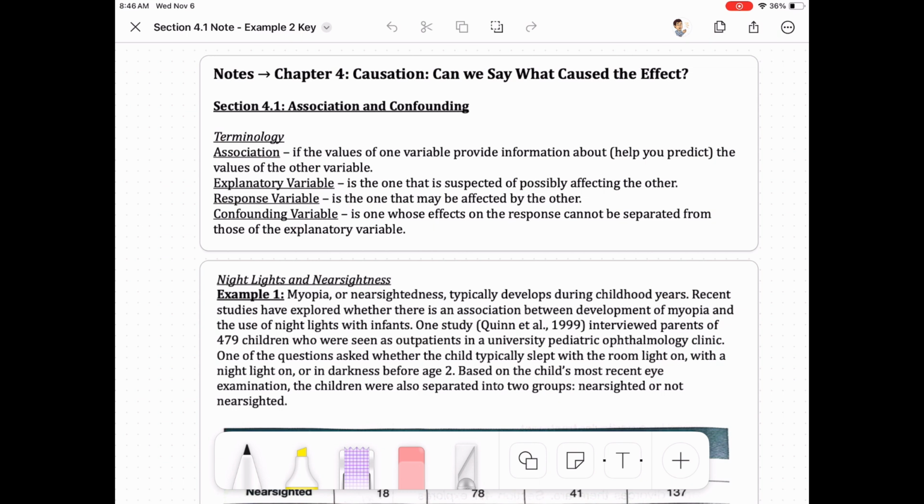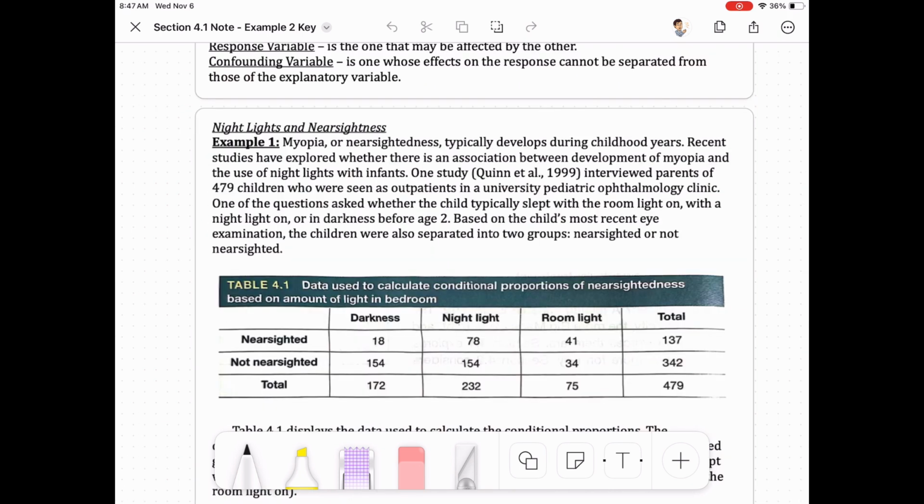But there is a third variable called a confounding variable that may have something to do with the effects on the response variable, and it cannot be simply separated from the explanatory variable. So it's like an in-between variable that is kind of hindering both of the variables and keeping them from being super clear.